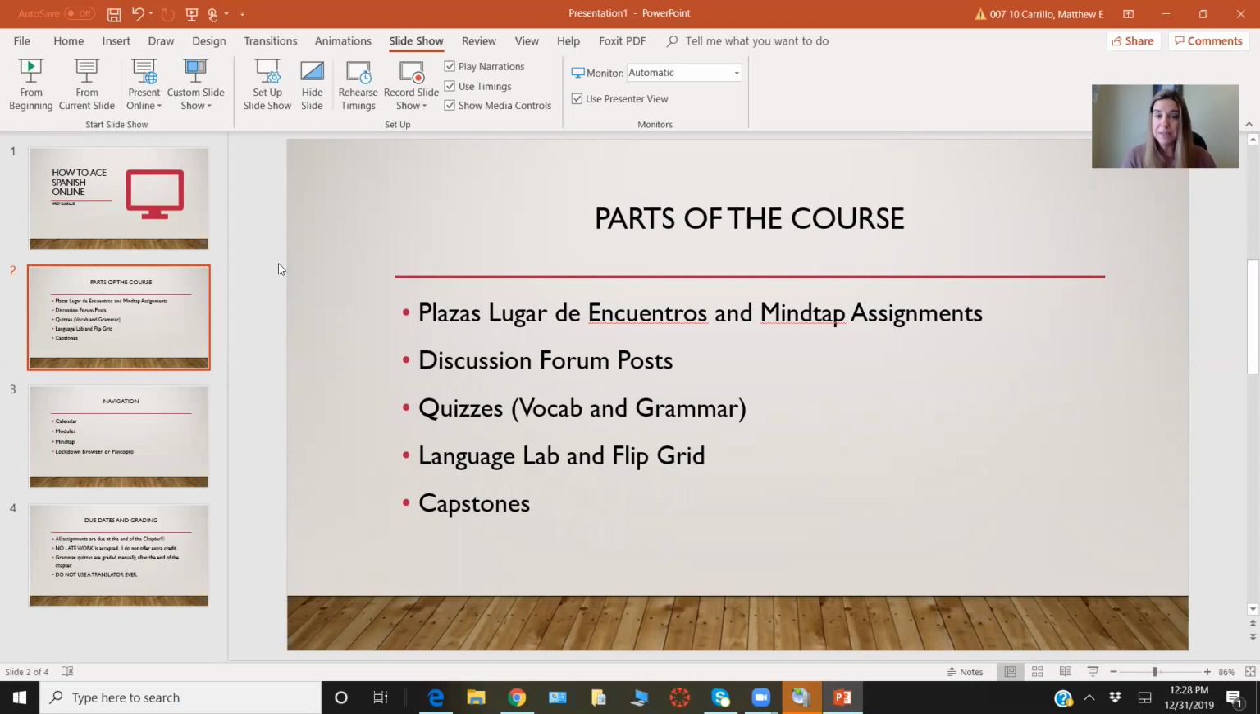You'll have MindTap assignments from the book. I just talked about those. You'll have a discussion forum post. You'll have 2 quizzes, a vocab and a grammar quiz. You'll have to complete language lab or Flipgrid every week. And then you'll have a capstone assignment for each chapter. So let me show you where in the course you can find each of these things.